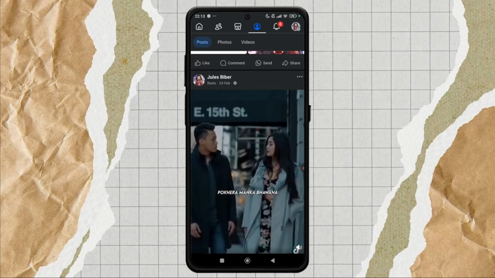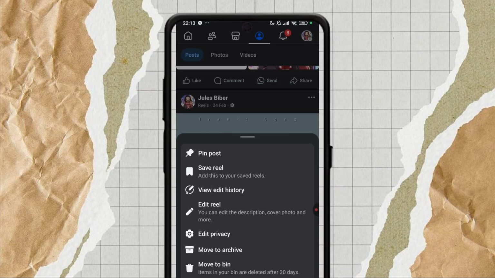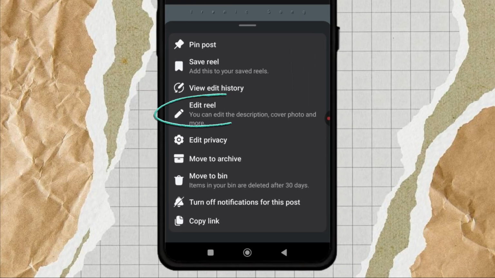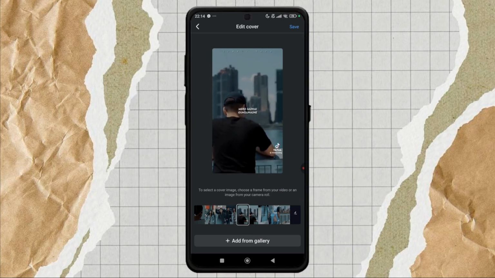Once you are on the reel, tap the three dots located at the top right corner of the video. From the menu, select Edit Reel. At the top left corner of the editing screen, select the picture icon. You will see a few options.